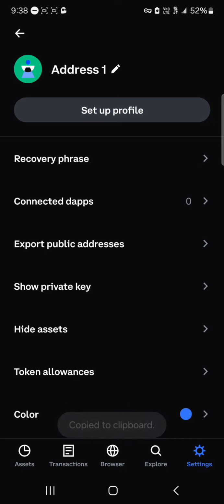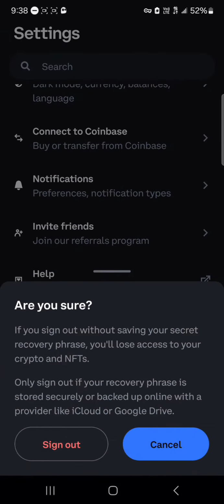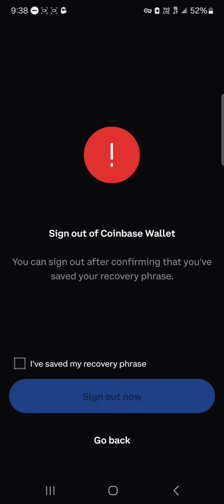Once your recovery phrase has been copied, make sure to scroll through and click on sign out. Once you've selected the sign out option, click on sign out. Please make sure you've saved your private key and your recovery phrase as well, as any of these can be used to recover your account. So when you click on the sign out option, you'll be asked if you've saved your recovery phrase. So click on I've saved recovery phrase. So click on sign out now.